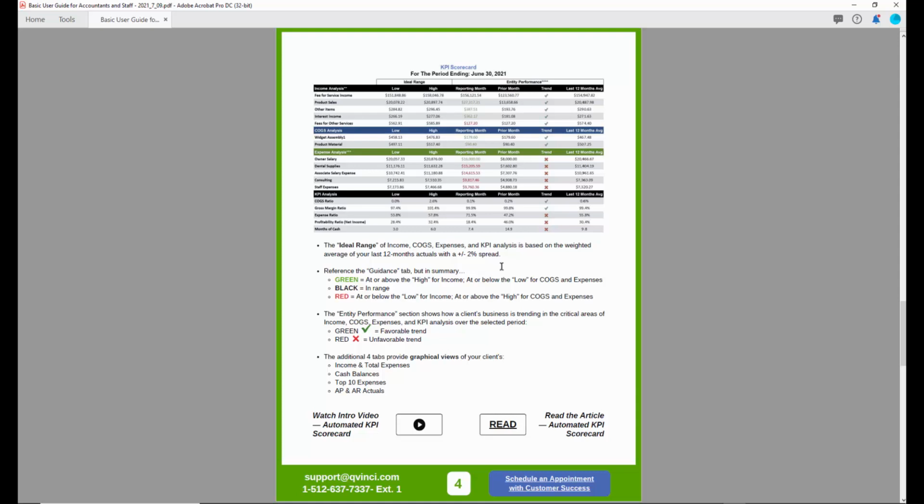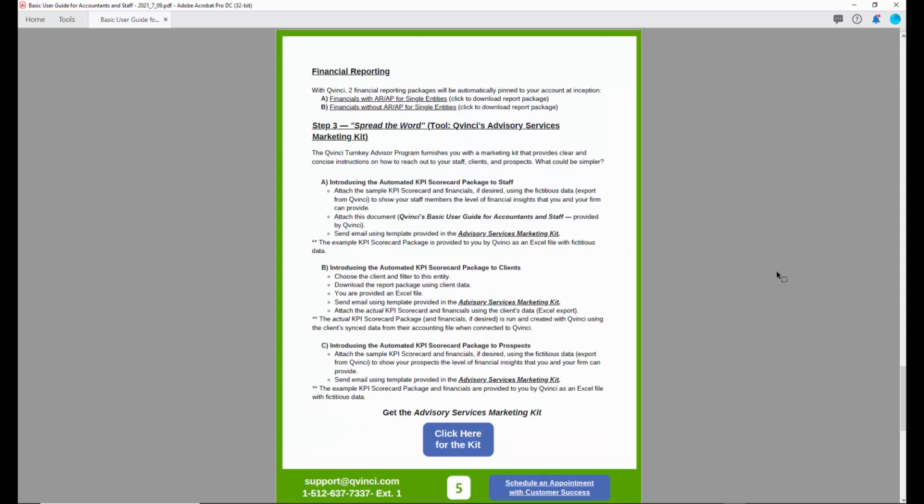And so we're introducing the concept of the scorecard to you using the basic user guide. And then you can also download financials with or without AR and AP. They're styled. They are GAAP compliant. Simply select the financial you want for the period you want, click download, and it comes out automatically. Again, all of this happens in about a minute to get them all down.